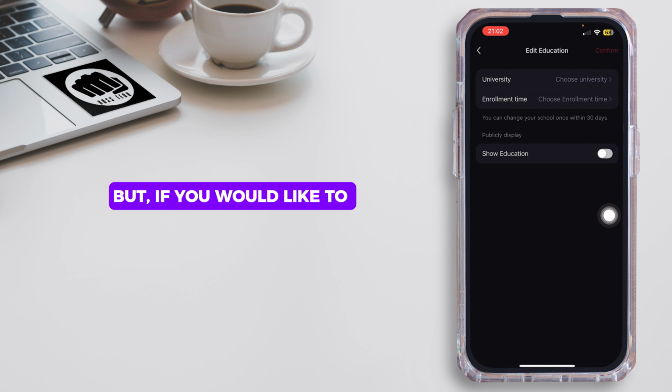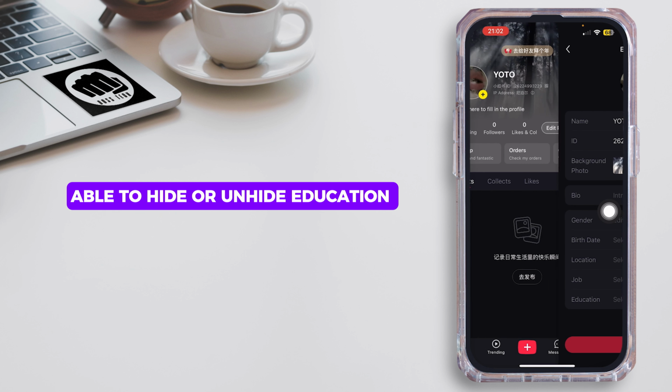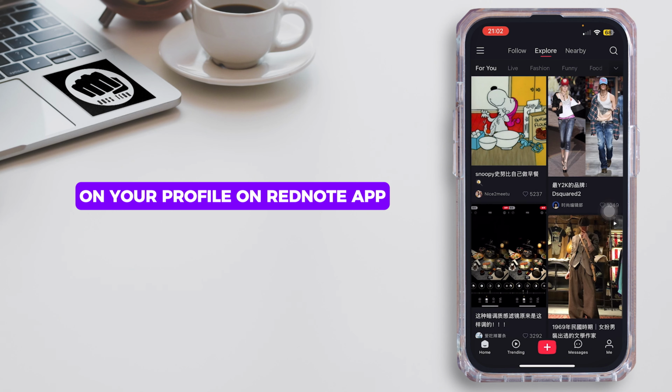But if you would like to unhide education on your profile on Rednote app, you want to make sure this button is toggled on. Once done, tap on Confirm, and just like so, you will then be able to hide or unhide education on your profile on Rednote app.